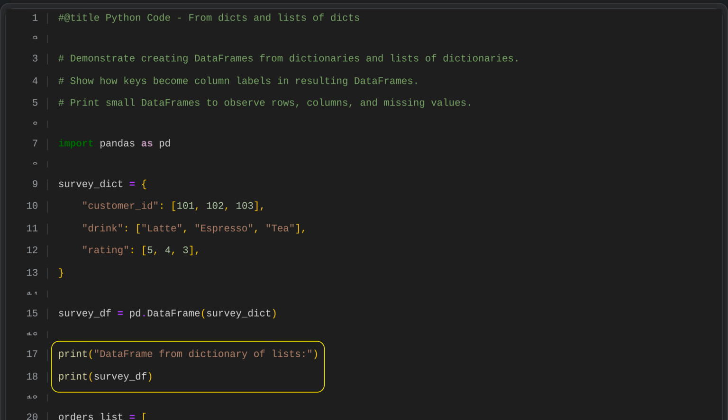We begin by printing a short message to explain that we are about to show a data frame created from a dictionary of lists, so the listener understands where the data comes from. Then we display the data frame itself, which was built so that each dictionary key becomes a column label, and each list under that key becomes the data for that column. This visual check lets us confirm that the information is correctly arranged into rows and columns, and that the data frame structure matches our expectations.